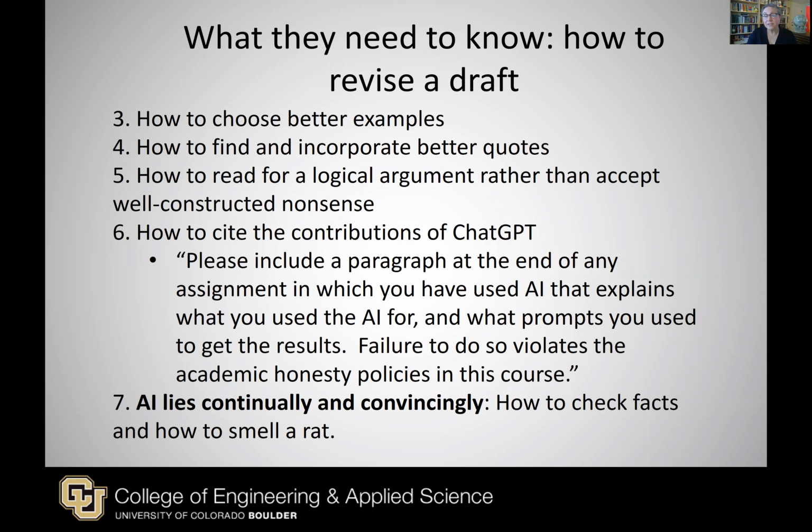So this is the instruction I put at the end of every assignment. Please include a paragraph at the end of any assignment in which you have used AI that explains what you used the AI for and what prompts you used to get the results. Failure to do so violates the academic honesty policies in this course. So getting them to see that they can work with an AI and not violate academic integrity is, I think, pretty important to making this a tool instead of a cheat.